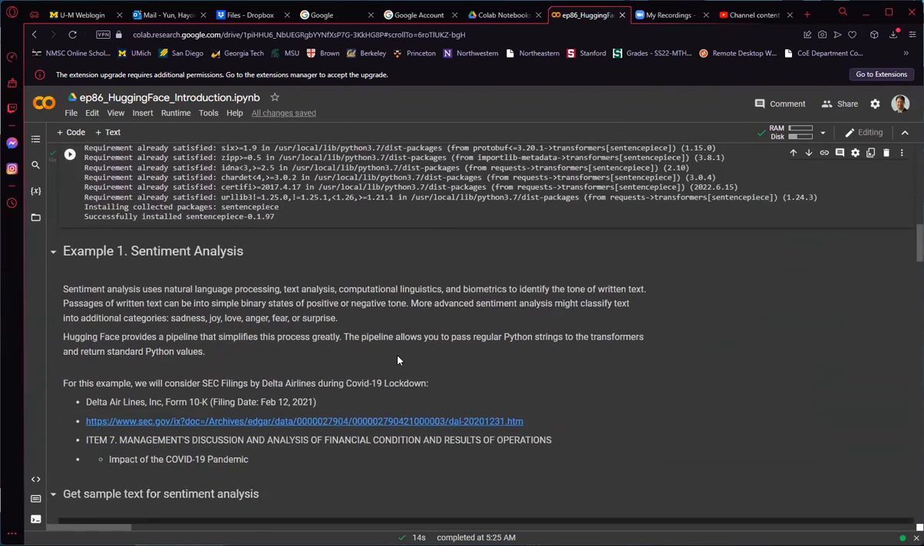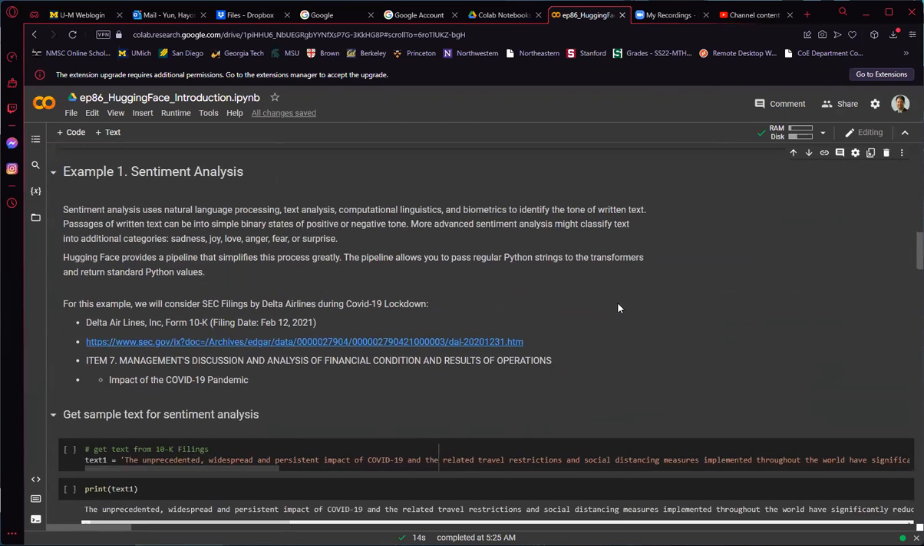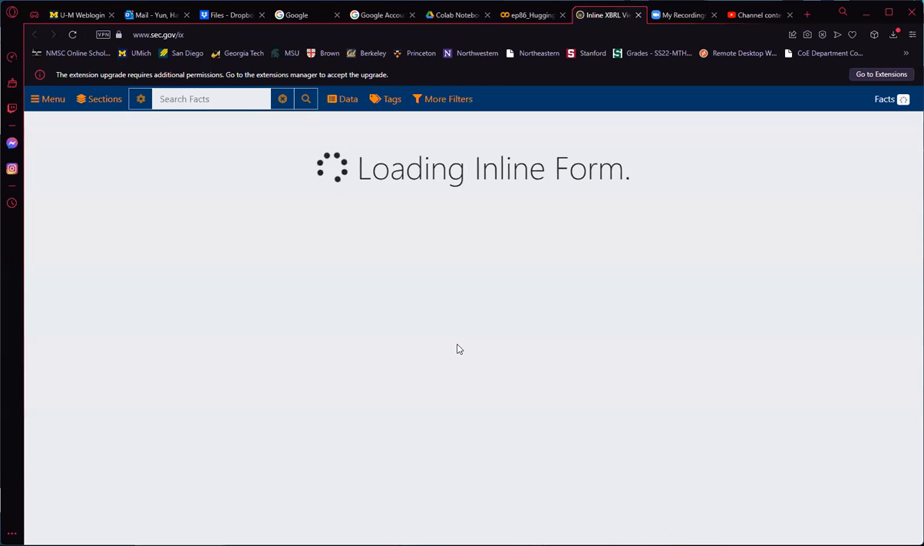So now that's done. So let's see the first example, sentiment analysis. Sometimes we have a text and want to see whether it's positive or negative in tone, right? And Hugging Face basically has already done it. They trained it already for you. So here we'll just give an example of a 10-K filing, a corporate document for financial data. You can go to this link and see what that is if you're curious.